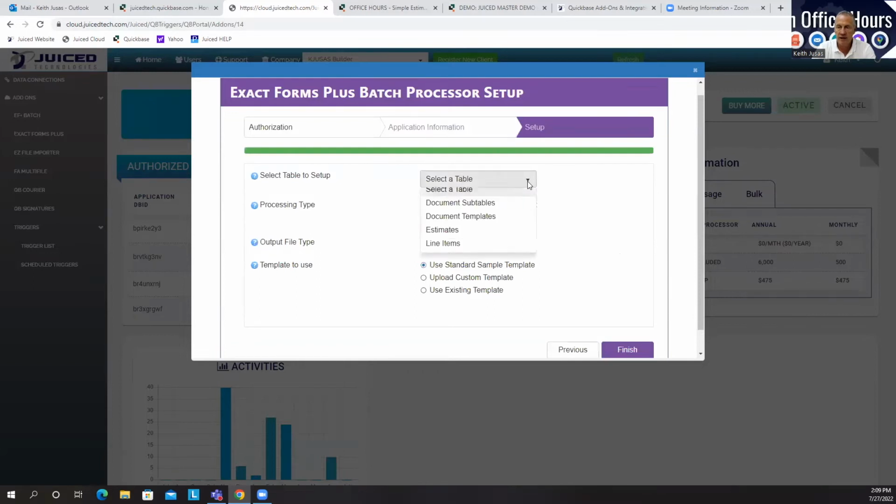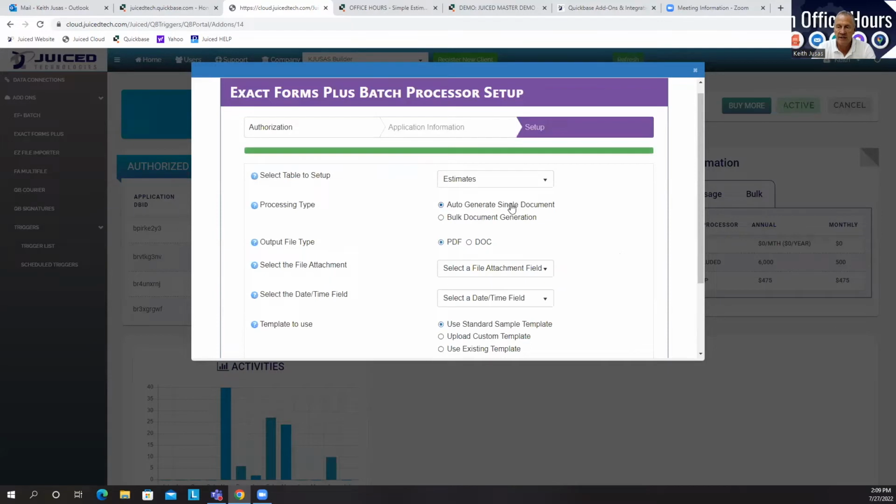So I'm going to choose my estimates table, which I already have set up for Exact Forms Plus, but I want to set it up for the batch processor as well. And I'm going to choose auto-generate a single document. Again, this one we're going to go over next week, but we want to keep it simple here, and we're just going to go over a single document.